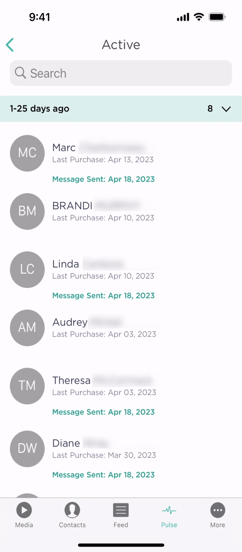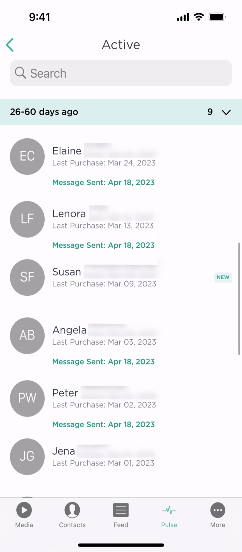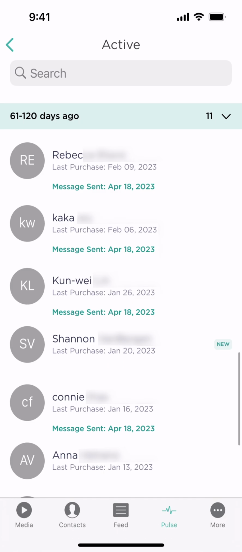Active is going to basically show you a quick overview of all of your active customers, and it's going to break it down into 3 buckets of customers: 1 to 25 day look back, 25 to 60 day look back, and then I can actually see 61 to 120 day look back. So this kind of shows you a progression of my customers and where they're at in their ordering cycle, right?